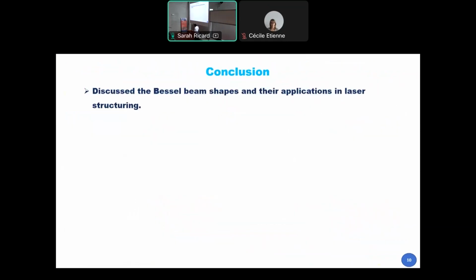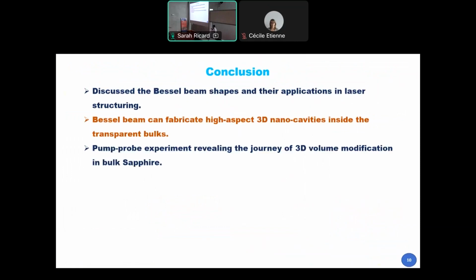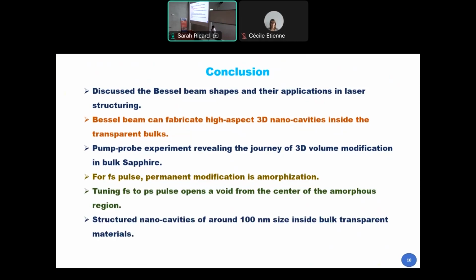So we discussed the Bessel beam shapes and their application in laser structuring. Also, we discussed that a Bessel beam can fabricate high aspect ratio 3D nanocavities inside transparent bulk. We see that the pump and probe experiment reveals the journey of 3D bulk modification. Also, we observe that in sapphire for the femtosecond pulse, we are having amorphization, while in the case of the picosecond pulse, we are getting the void generation from the center of the amorphous. And then we are able to structure nanocavities of around 100 nanometer size inside the transparent bulk.